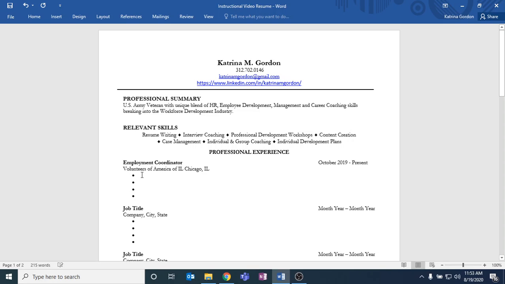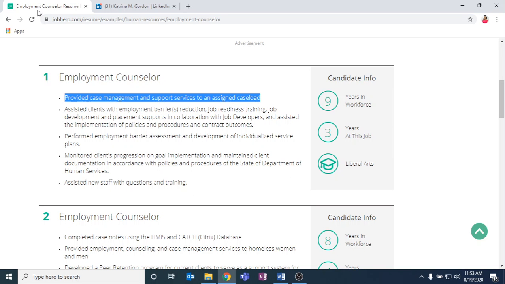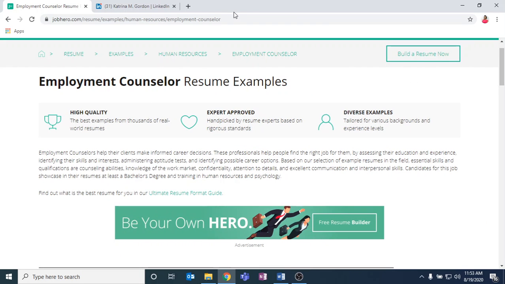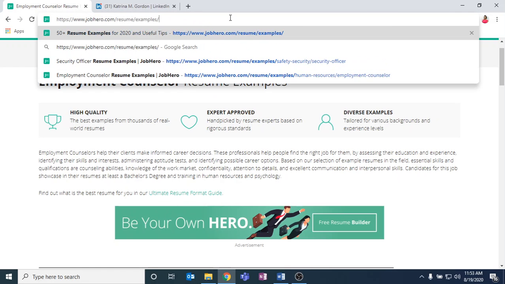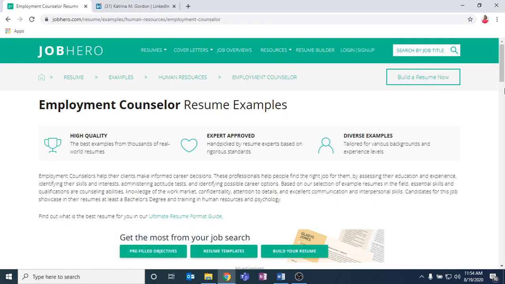All right. For the bullet points, we are going to go back to the internet. We're going to go to jobhero.com/resume/examples. And you can search, I'm just going to go back a little bit to show you. You can search by job title. All right. So I'm going to put employment. And they've got employment specialist, consultant, counselor, advisor. They'll have many options for you. I'm going to select employment counselor.